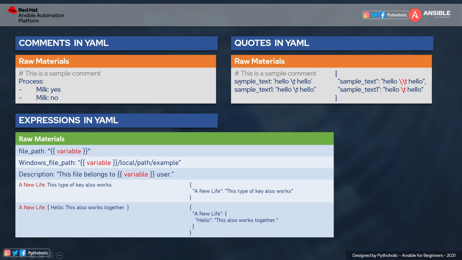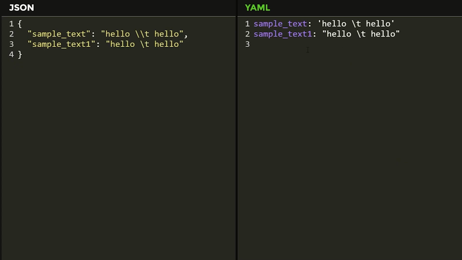So as you can see here, we have the sample text hello\t hello within the single quotes, and this is within the double quotes. If you want to see the difference, once it is converted to JSON, you can see it is carefully accepting the escape character.